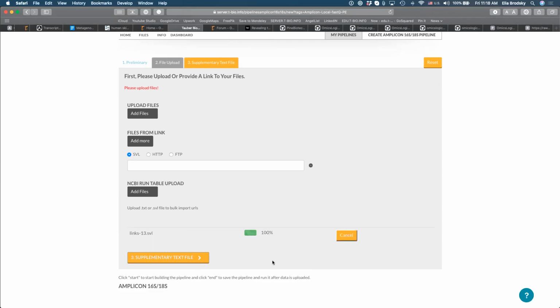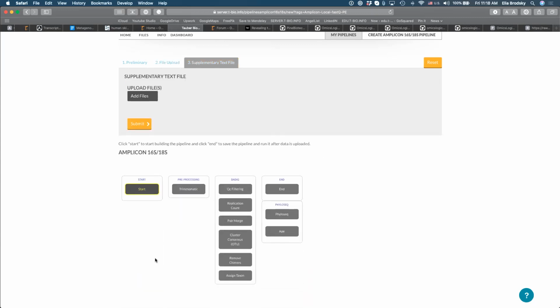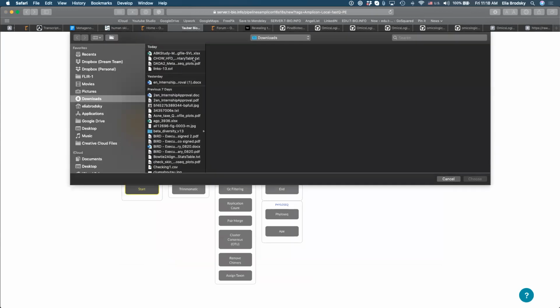Okay, so the next one that we want to upload is the supplementary text file. By the way, what we'll go through next time is how to upload files directly from NCBI using that SRA run table. But right now let's click on supplementary text file. And here you can load the supplementary table. And remember this name right here, library name. So library with a capital L and capital N. That is what you need to remember.